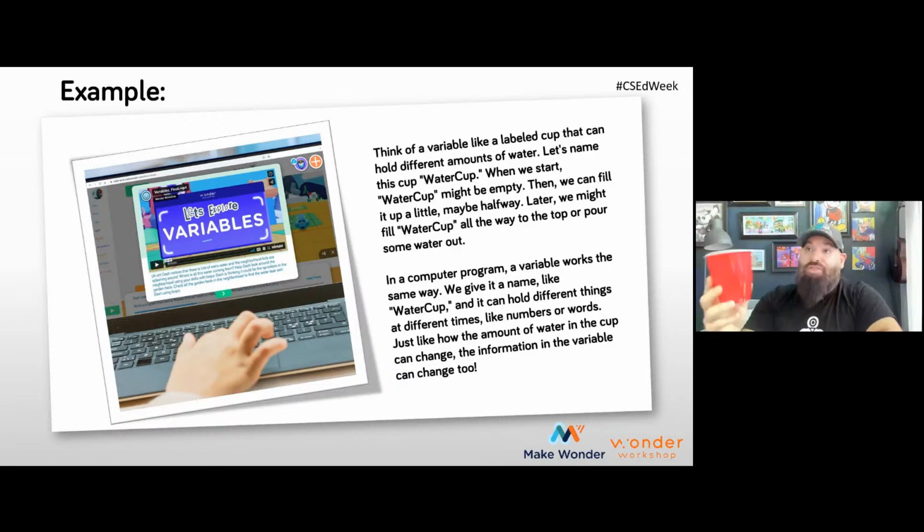When we start with the cup, it might be empty. Then we can fill it up a little bit, maybe halfway. And then later we might fill the water cup all the way to the top or pour some of the water out. In a computer program, a variable works the same way. We give it a name, like water cup, and it can hold different things at different times. So the water cup right now is holding water. Actually, it's not. It's empty, but we're pretending there's water in here. And at any time, that can change.